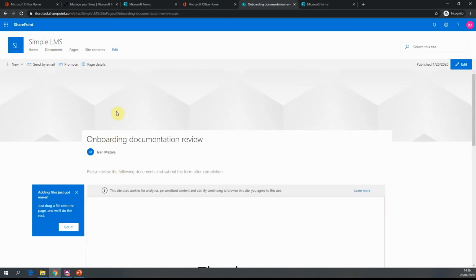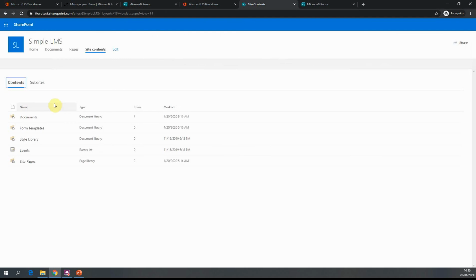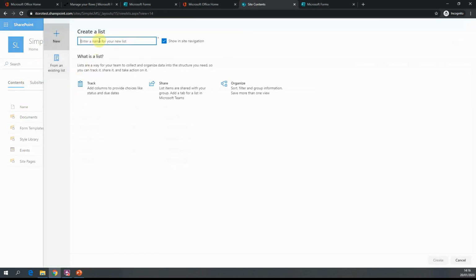Then we go to the second part. The second part would be to build a SharePoint list where we would store the results of this form. So I can go, let's see, to site contents and just create a new list. Results. Let's create.